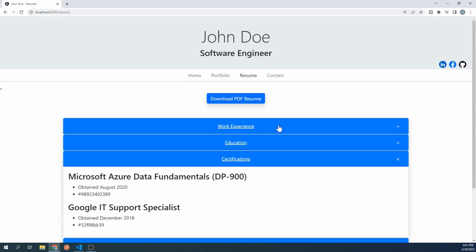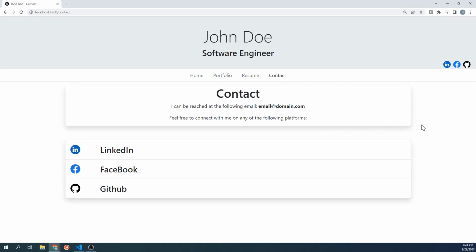And the last section is a contact page. This will contain contact information as well as a list of platforms that users can click on to find our profiles on those other sites.